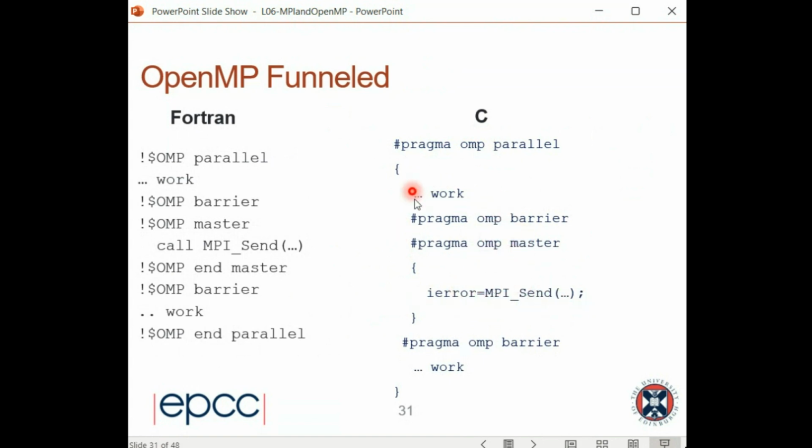However, presumably the work here is updating some data which you're sending. So you need to make sure that the work is finished before you issue the send. That means you have to have a barrier before to make sure that this work is finished. It's starting to get more complicated. You need a barrier here to make sure that all the work is finished, and you need a barrier afterwards because you don't want to update these send buffers until the send is complete. And master doesn't have a barrier.